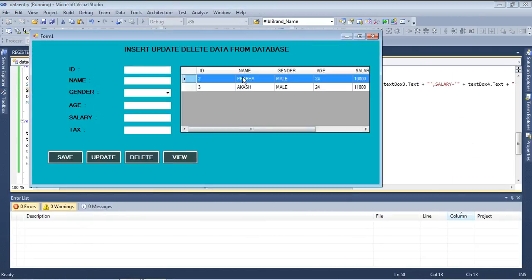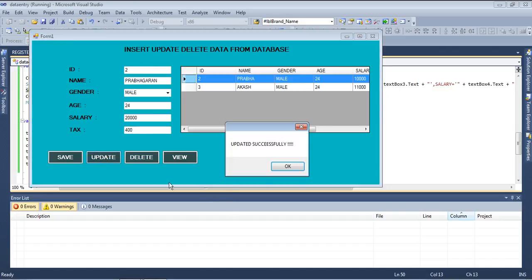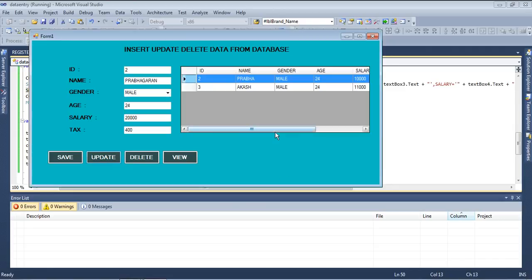See that view, and then double click, and then declaring Prabha, and then salary also change here, 20,000. Okay, 250 not 400. Okay, just updated here, updated successfully came here. See, and then now clicking view button, the data should be changed: the Prabhakaran, and then male 24, and then 20,000, the 400 tax. Okay, now it's updated also.